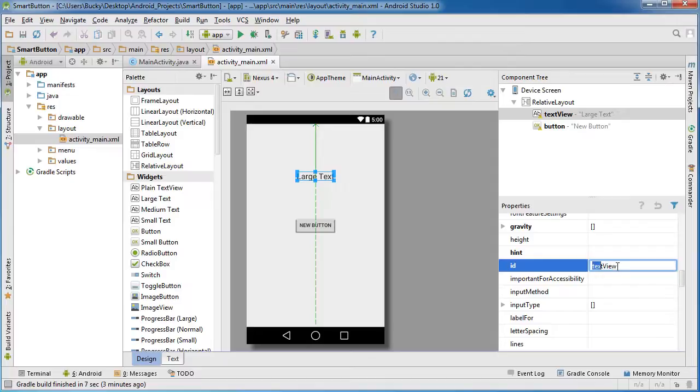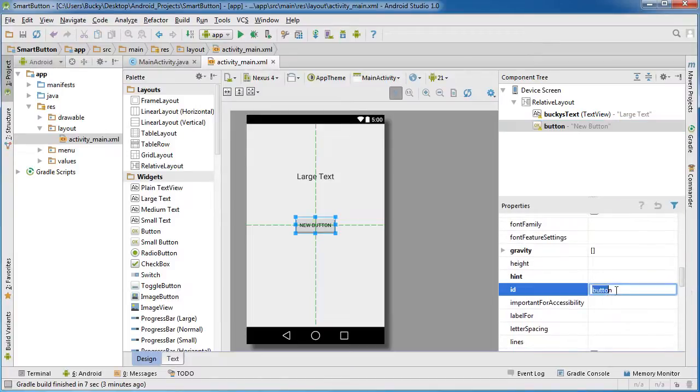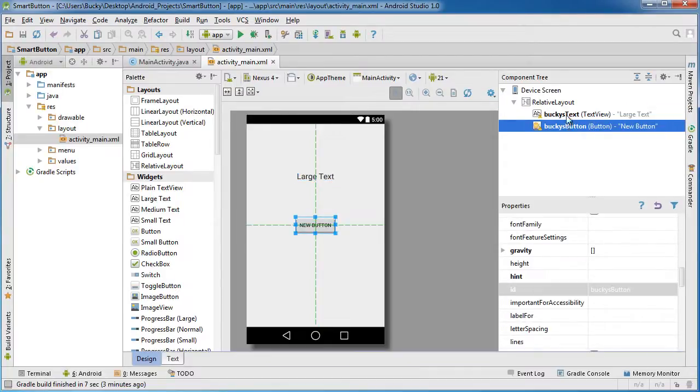And right here it says text view, but that is kind of hard to remember and pretty generic, so I'm just going to name this Bucky's text and hit enter. Name it anything you want, but actually write this down or remember it because it's pretty important. And for my button, I'm going to change the ID to, you guessed it, Bucky's button. Hit enter. So now once each of these widgets has an ID, we can reference them through our code.